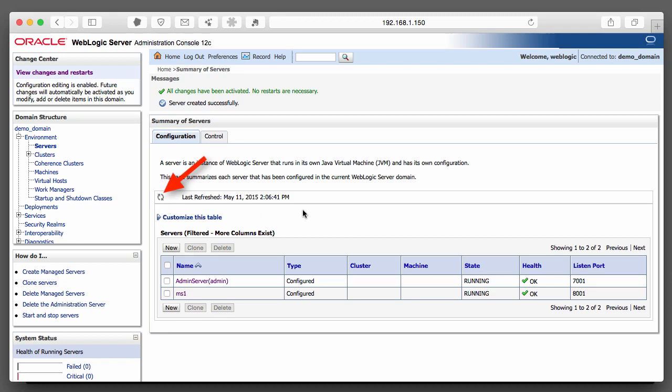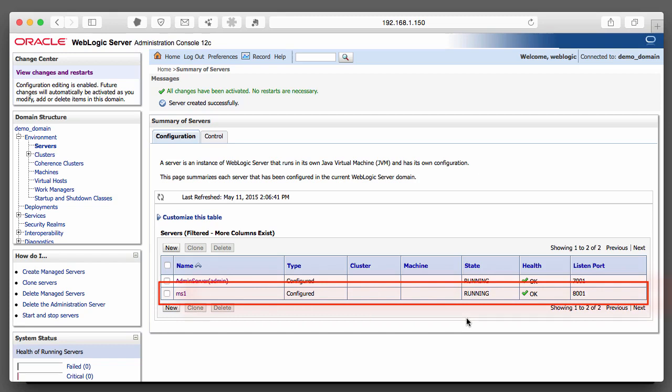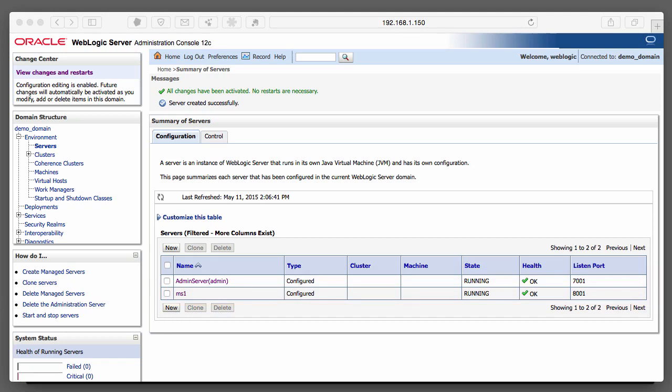So now that it's refreshed, you can see that MS1 is in a running state and its health is OK, and it's listening on port 8001. So that's great. We've created a managed server and we've got it running and we've connected it to the admin server. So now what I want to do is show you how to get around being prompted for the username and password. First things first though, let's shut this server down because we're going to restart it in just a minute. So in order to shut down a server within WebLogic, go ahead and click on the Control tab here.